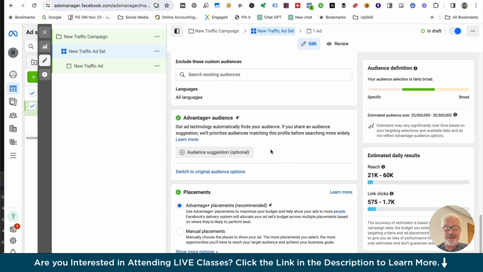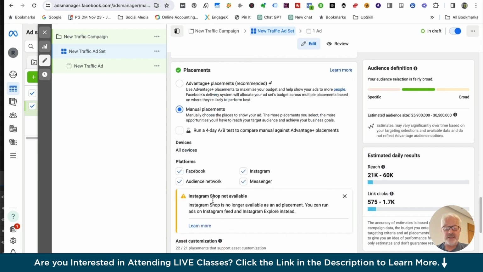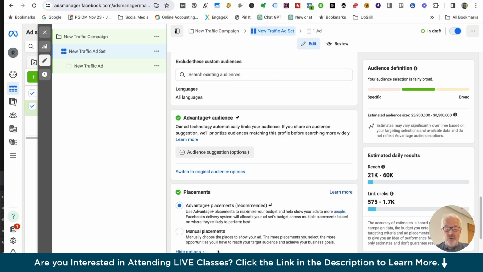And here you have your placements, where you can let Meta decide where your ad is going to be shown, or you can choose manual placement. The more placements you select, the better. But we'll let Advantage Plus handle it. Show more options here.